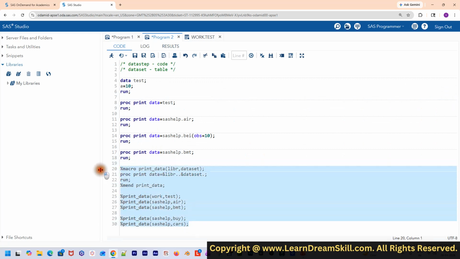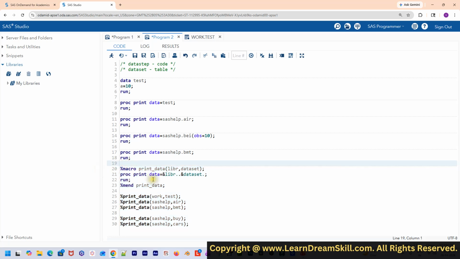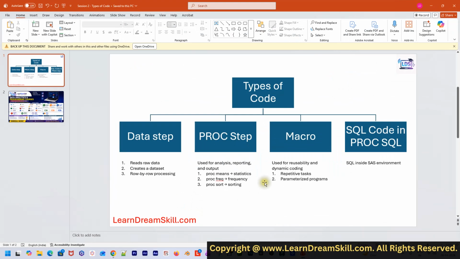And what I will say is, whenever you are working in any organization, you will hardly see a scenario where you don't need to use a macro. Macro will always be used, and in interviews it will always be asked. Okay, so now let's jump to the slide here.